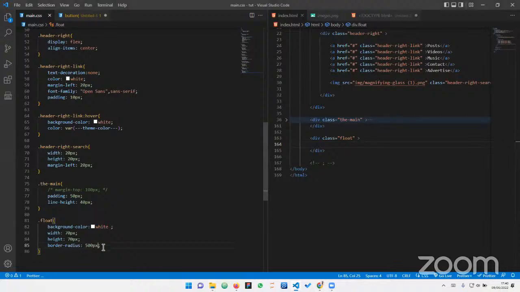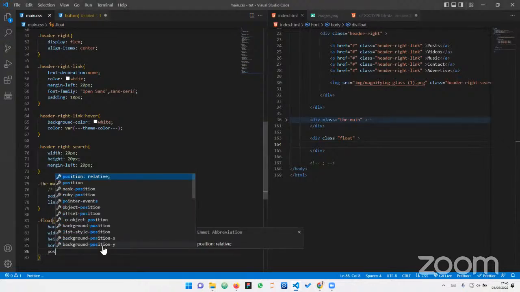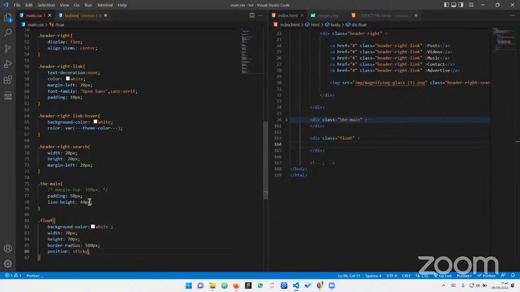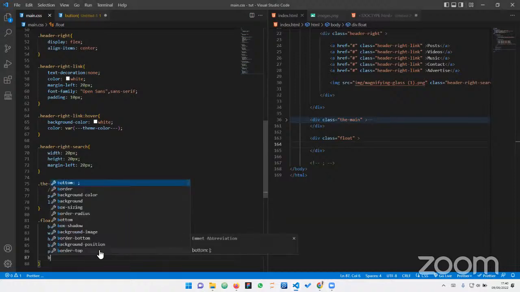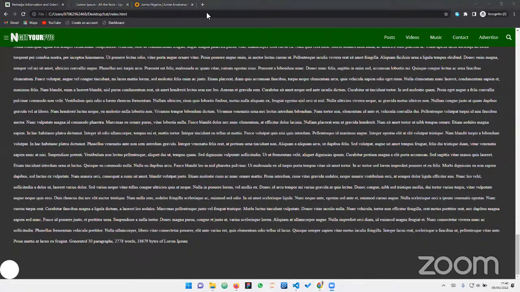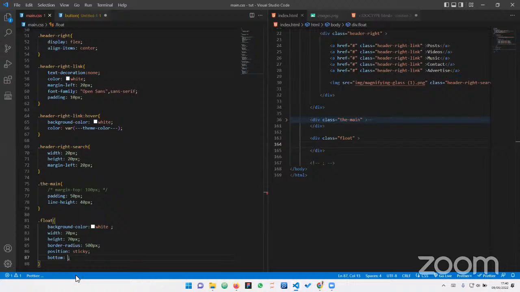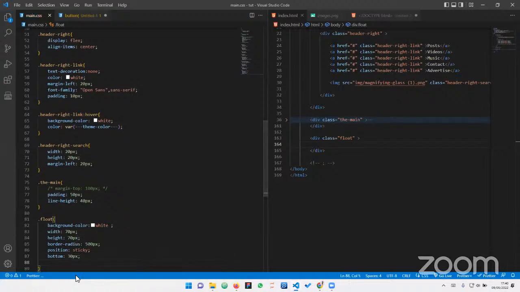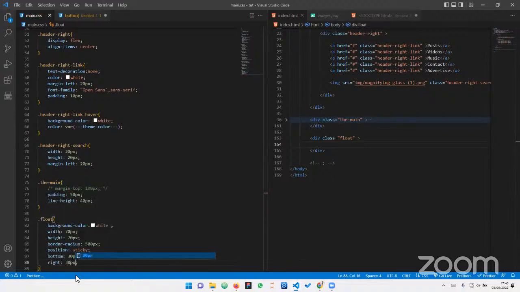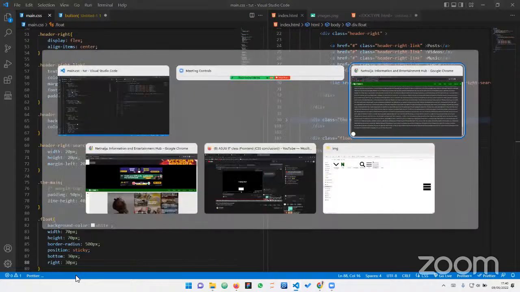So what I'm going to do, very simple, we'll give it a position, and let's give it sticky this time around. The icon is on the bottom right corner, so let's give it 30 pixels from the bottom, and on the right we want it to also be maybe 30 pixels. And so now when we save and we check, we reload.